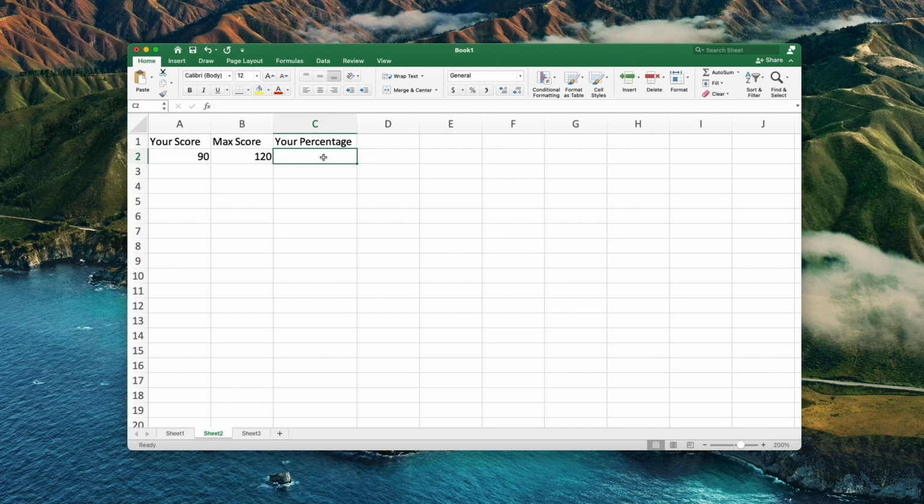To find out, add an equal sign in the result cell. Then choose the first cell and divide by the second cell. Again, change the formatting to percentage and you're done. You should see 75% as the result.